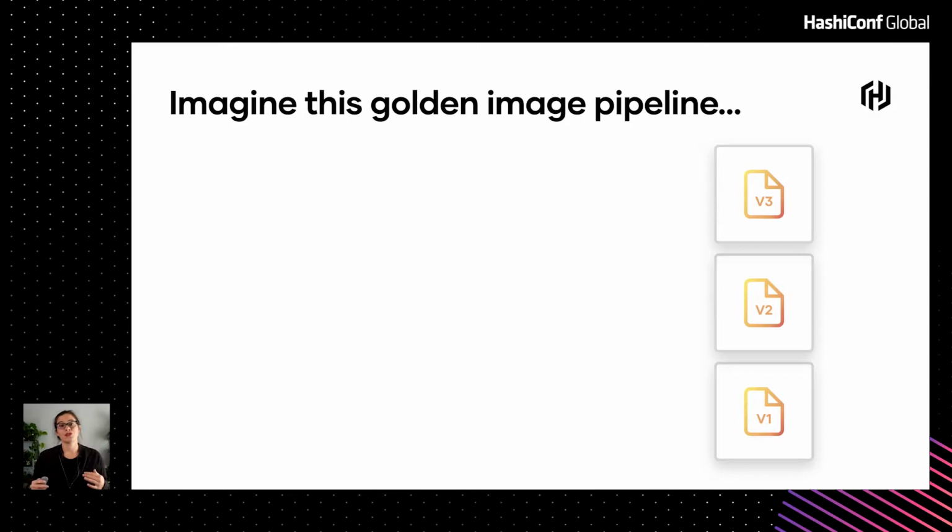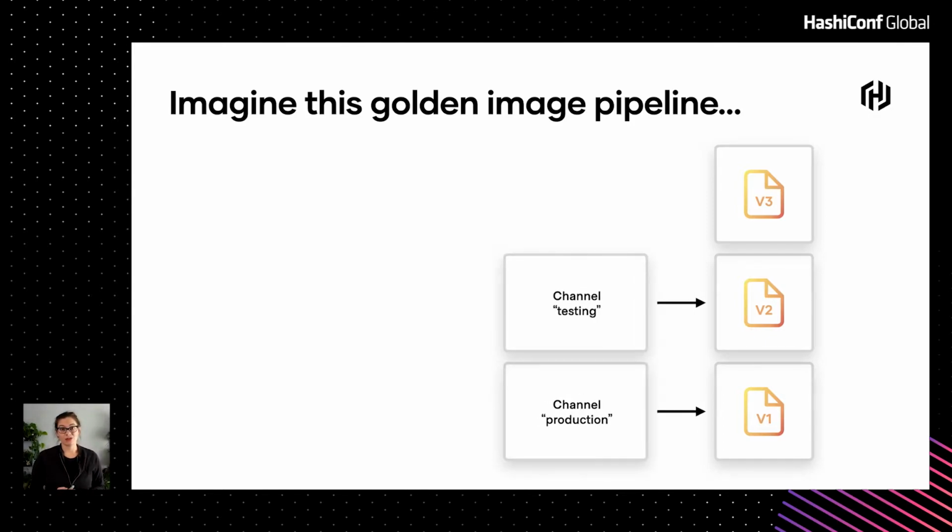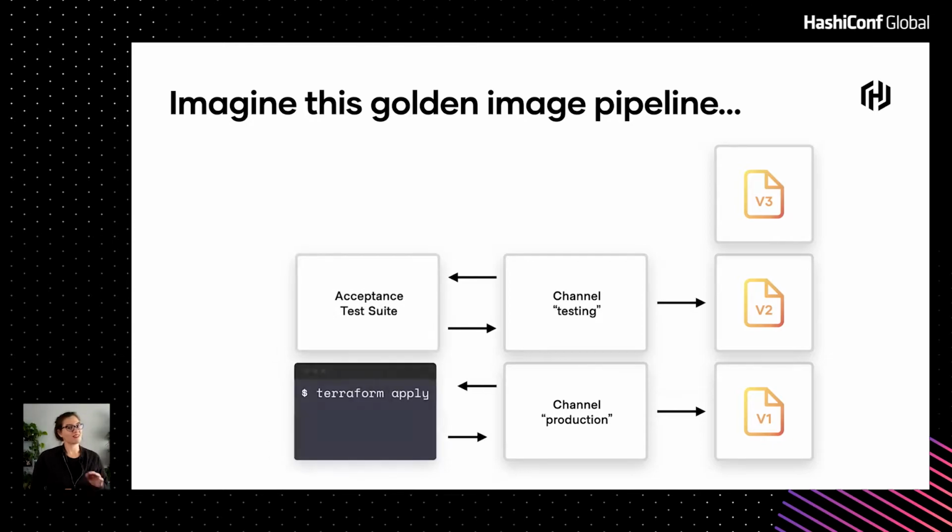And then, depending on the maturity of the image that we're talking about, we can use the HCP Packer UI or its API to assign different release channels to each of those images. The acceptance tests don't need to know the exact AMI ID of the golden image that they're testing. They can be confined to know that they just need the image pointed to by the testing channel. And if they reach out for that testing channel, they'll retrieve the image that we have marked for testing. And the same goes for instance provisioning. Terraform will ask for the production version of a golden image, and it knows that it's always getting the most recent vetted image for production.